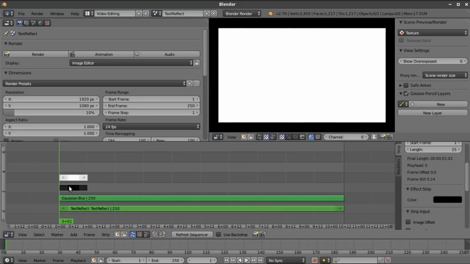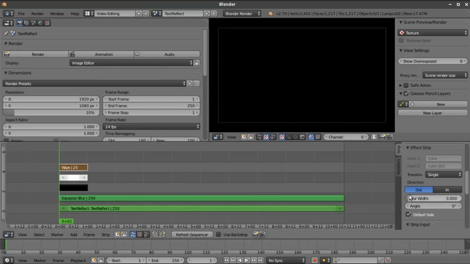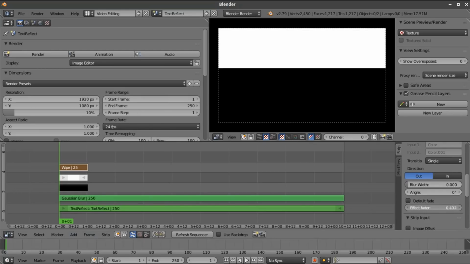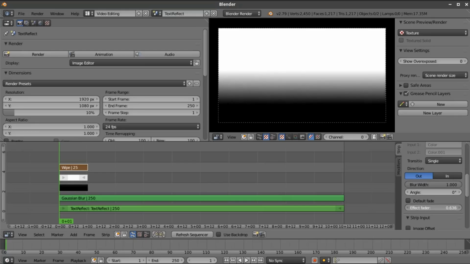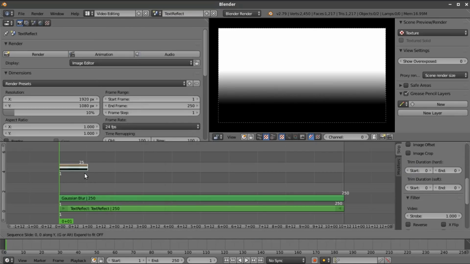Then I'm going to select both of these, hit Shift and select both, and then I'm going to go to my effect strip again. I'm going to select a wipe effect, and then I'm going to come down here. I'm going to turn off the default fade, and then I'm going to turn this up to about halfway. Then I'm going to turn on my blur width and turn it up as far as I can. Maybe move this down a little bit more. And then I'm going to select all of these. So hit box select and select all 3 of those. And I'm going to make them a meta strip. And I'll move them down on the x-axis.